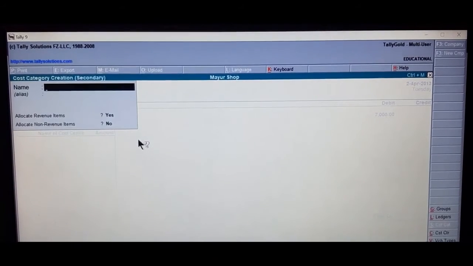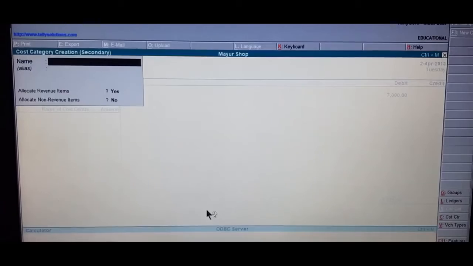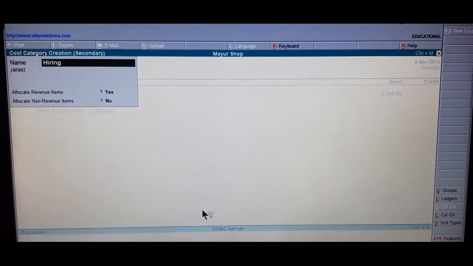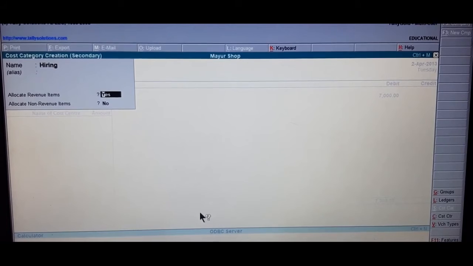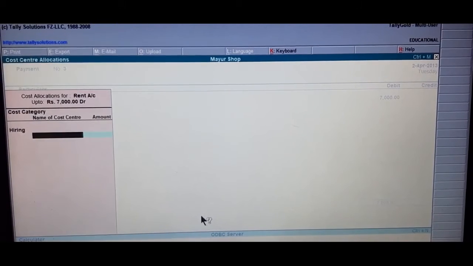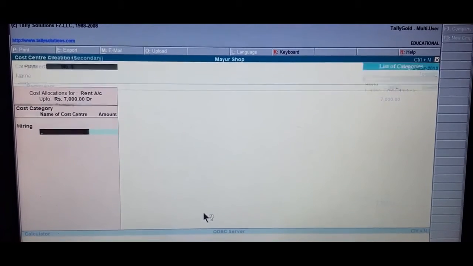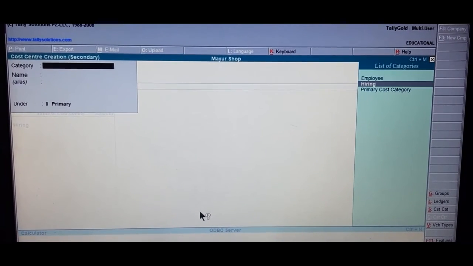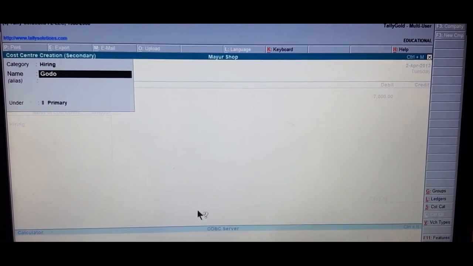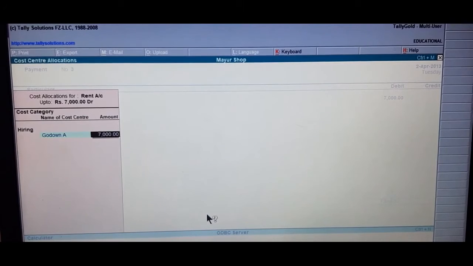Press Alt C to create. This will take us to cost category creation secondary. Type hiring. Alias is optional. Allocate revenue items yes. Non-revenue items no. Accept, press Y from the keyboard. Name of the cost center. This has to be created. Alt C to create. Select hiring cost category. Name Godown A. Alias is optional. Accept, press Y from the keyboard.